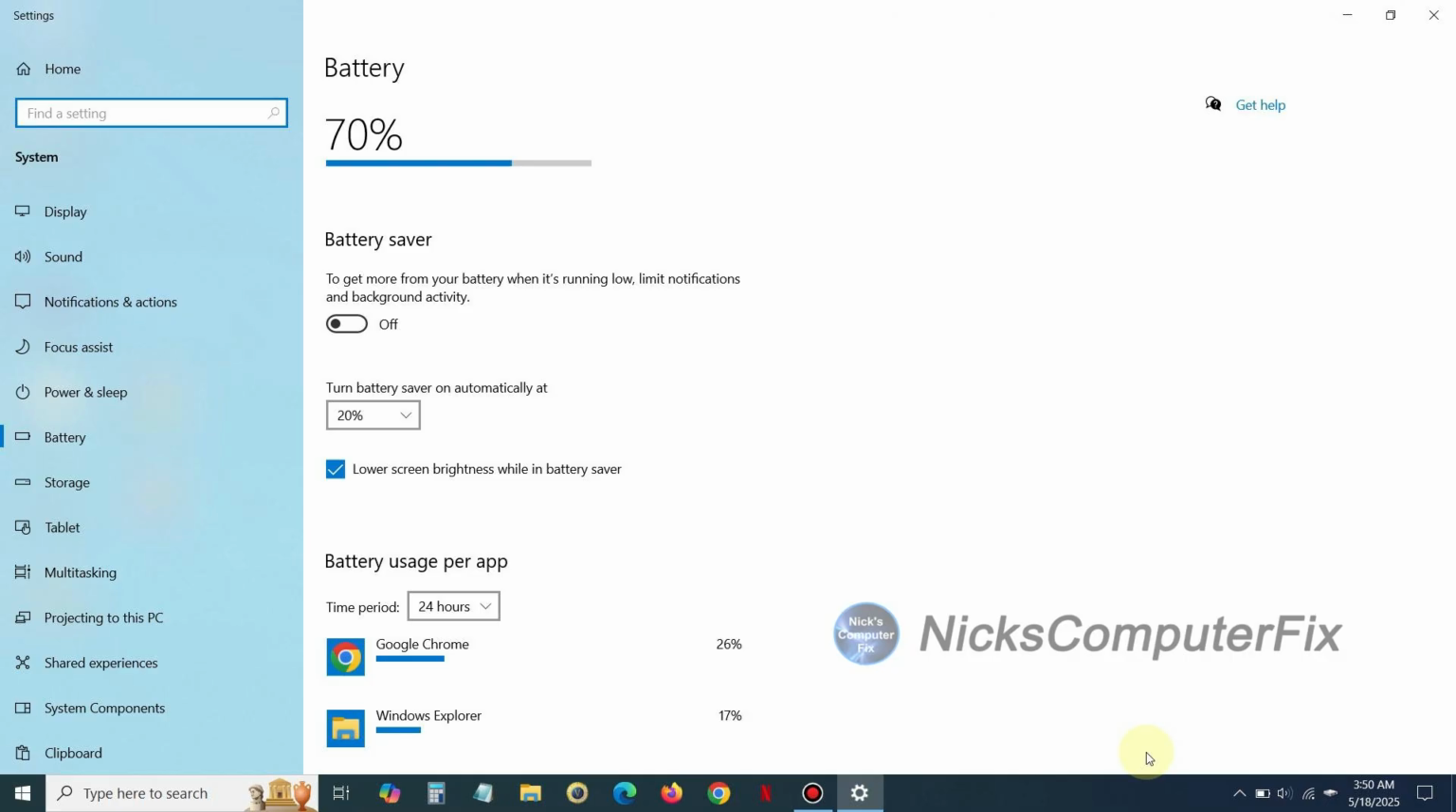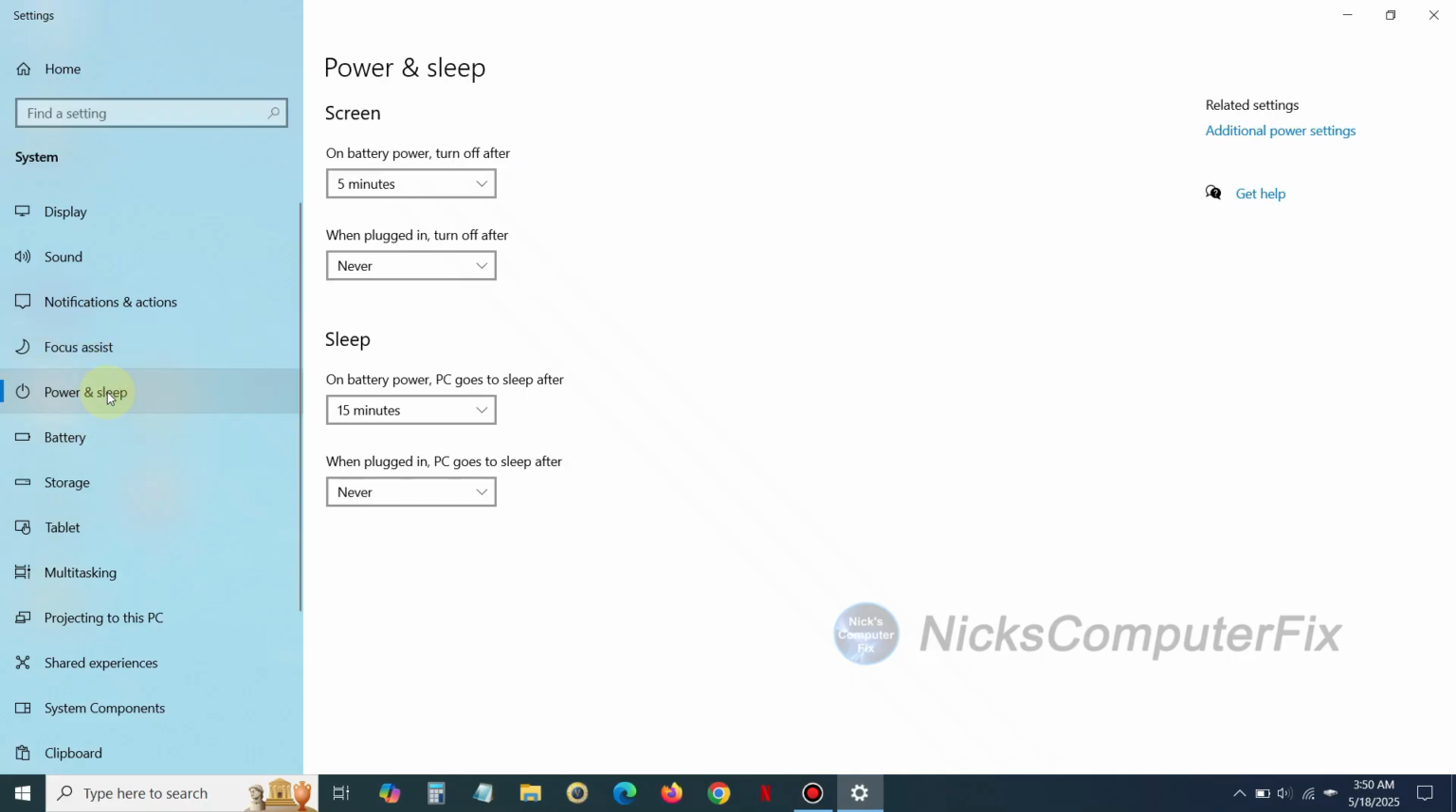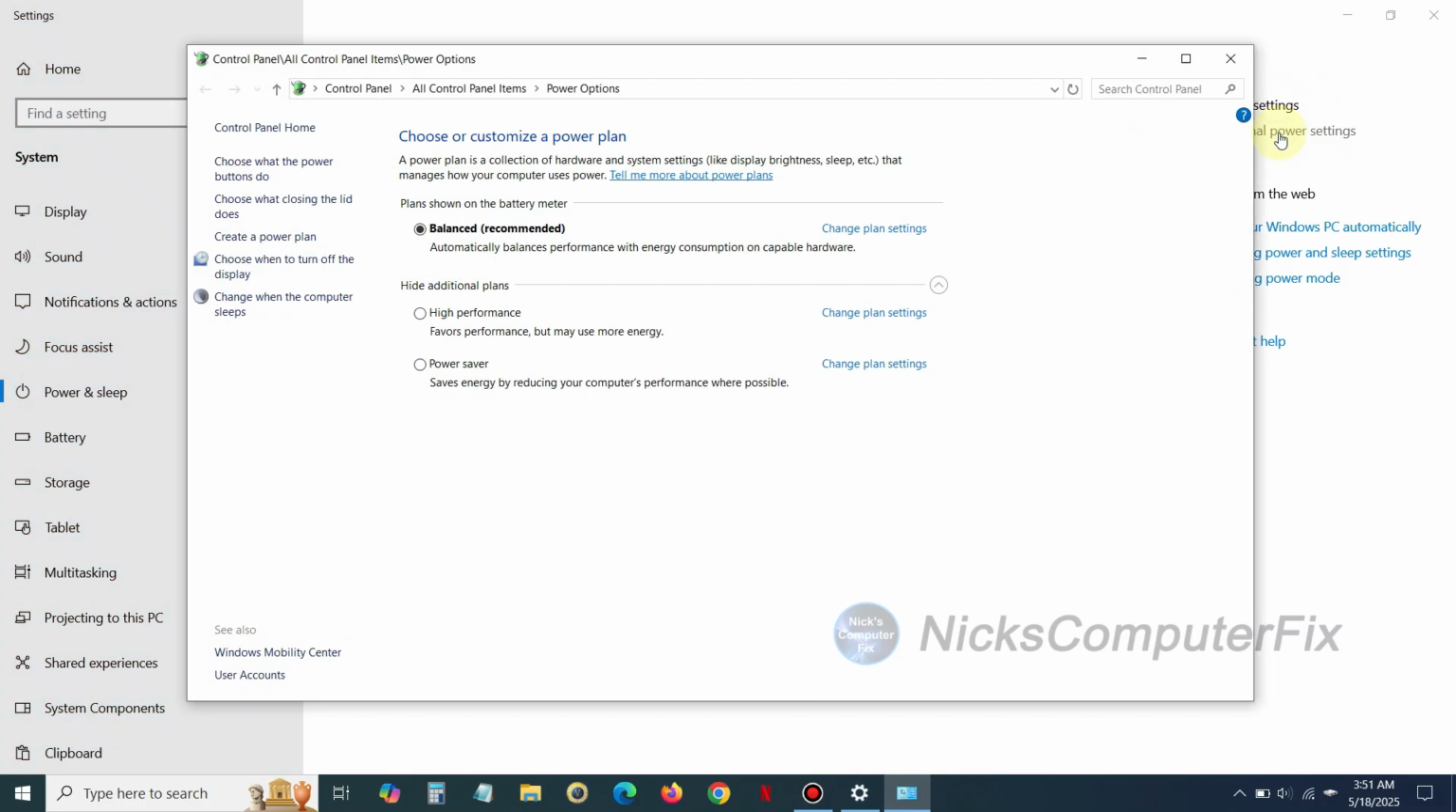And on the left-hand side, we want to scroll on down to where it says power and sleep, and left-click on that. And that will open up this screen here, and over to the right-hand side, we want to click on additional power settings.